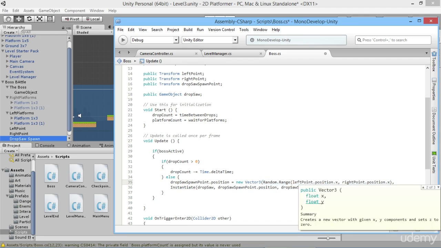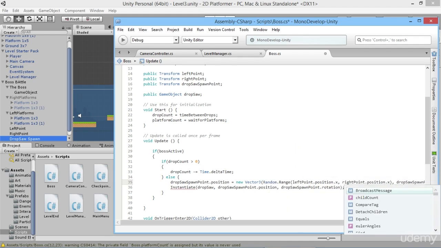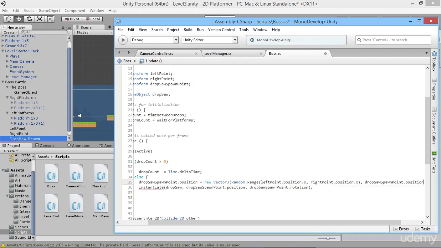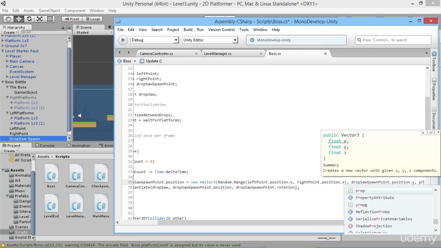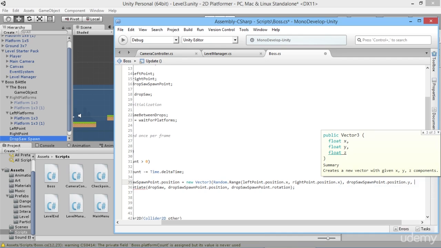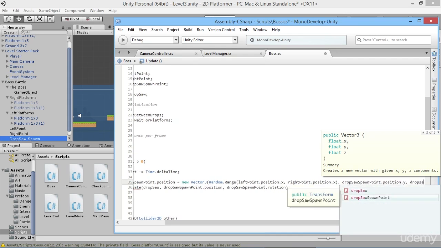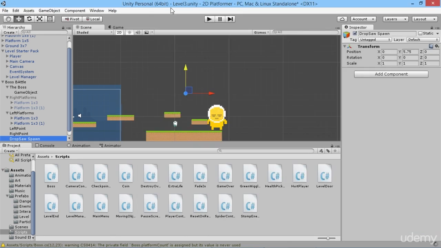So let's add what we're going to do with the y value. We want it to stay the same as what it was, so we'll just say our drop saw spawn point dot position dot y, because we want to keep it the exact same, and we'll say the exact same thing for our z position, drop saw spawn point dot position dot z, and then close that bracket and hit our semicolon. And now if we save it, we should be able to see this part of the boss in action.